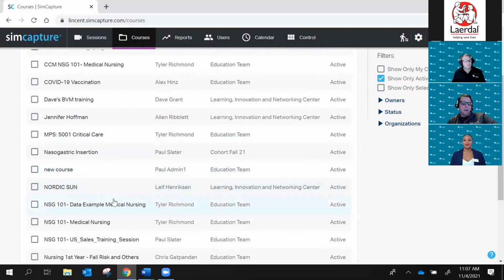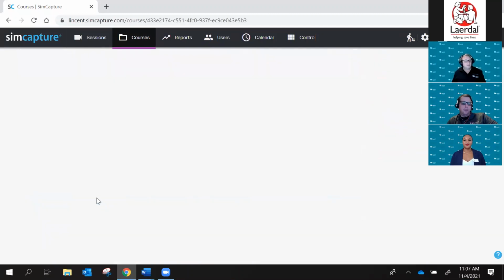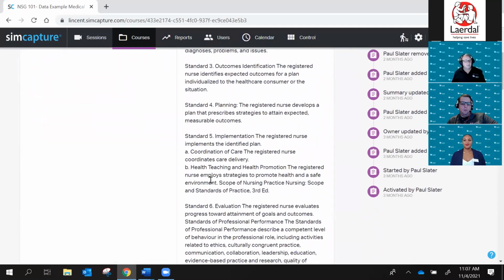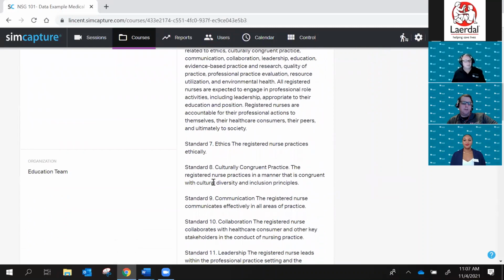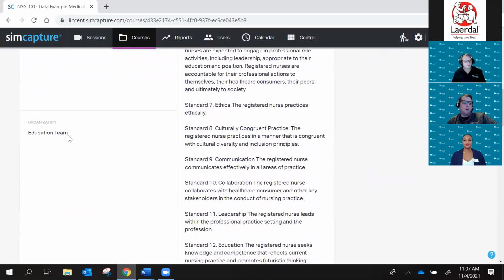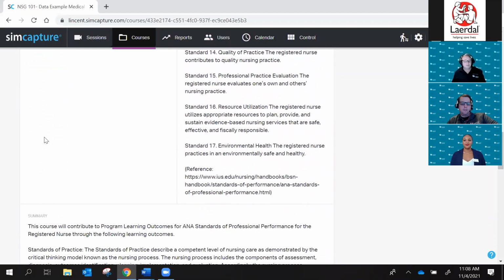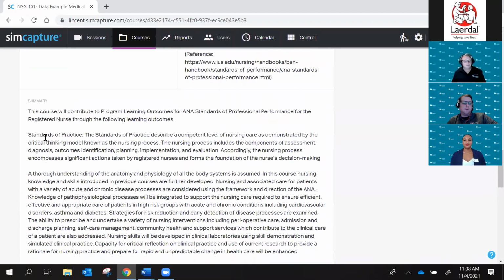I'm going to click down into our data example for medical nursing. We can see that we've added learning objectives for this course. Scrolling past the learning objectives, we can associate this course with an organization. That way, certain users can only see this course, as well as we can pull data on how much this course is being utilized.